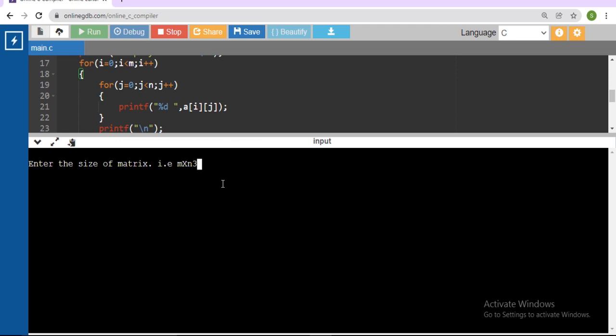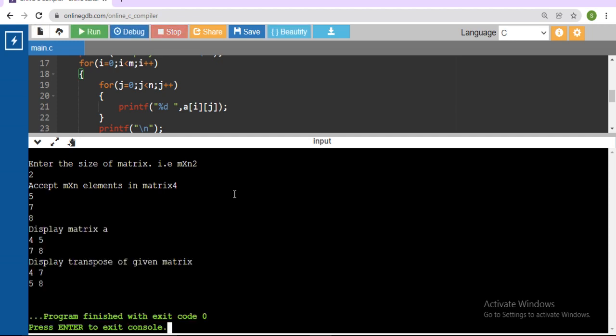Suppose the matrix of order 2 by 2. Okay, so accept the m by n elements in the matrix. So we need the 4 elements: 4, 5, 7, 8. Okay. So see, for you, first row will become the first column. Then second row will become the second column.